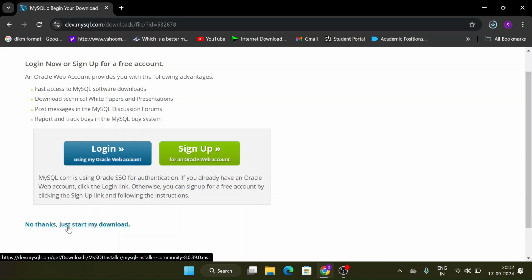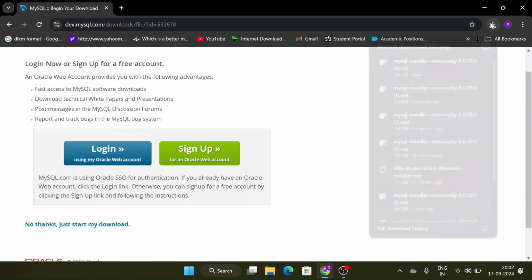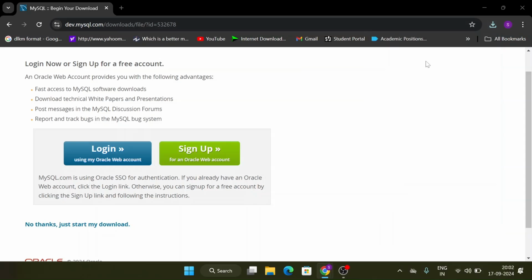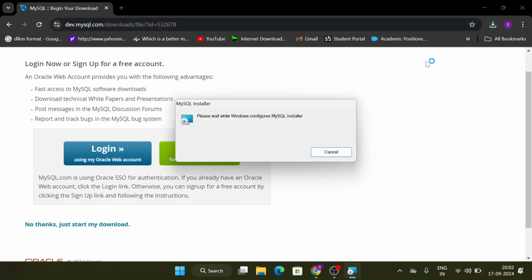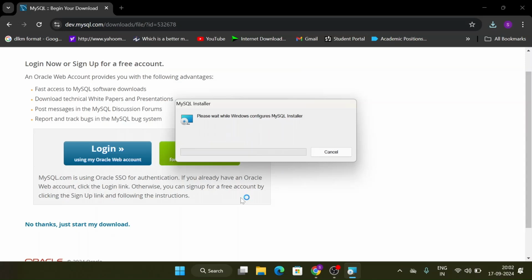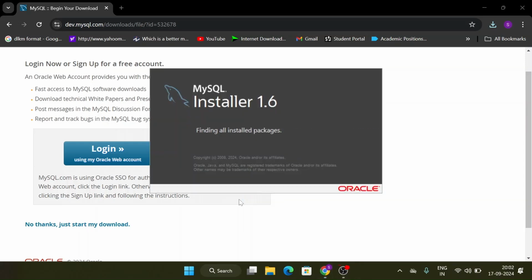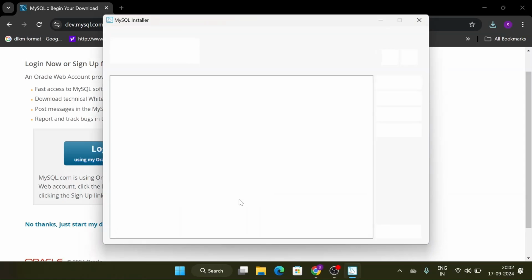It will take a few seconds to download. Once it is downloaded, you can check in your download history. You can just open it. It takes a few seconds to install and configure MySQL installer in your PC. Once it is done, it will open the MySQL installer.